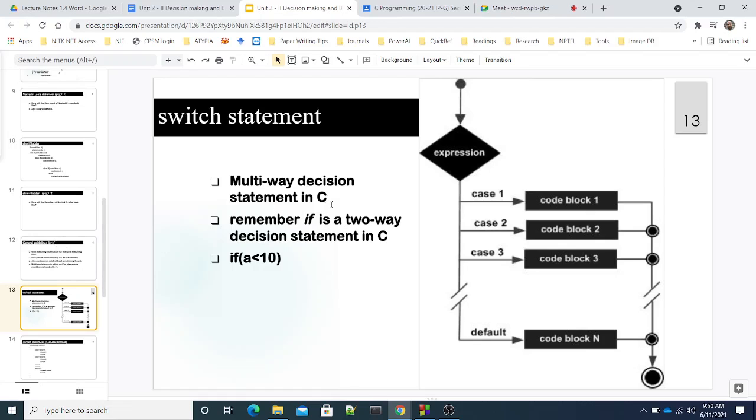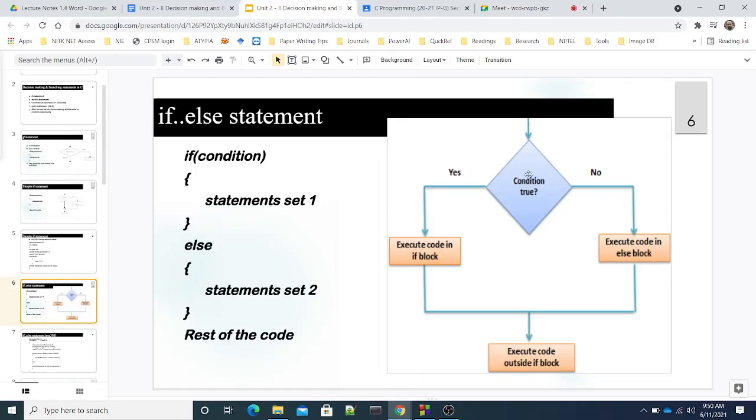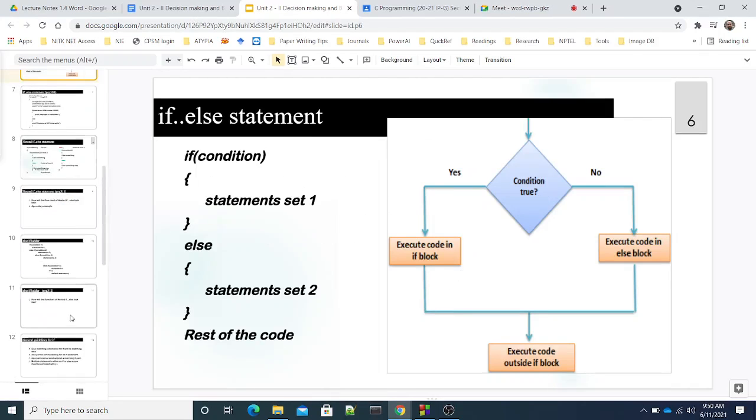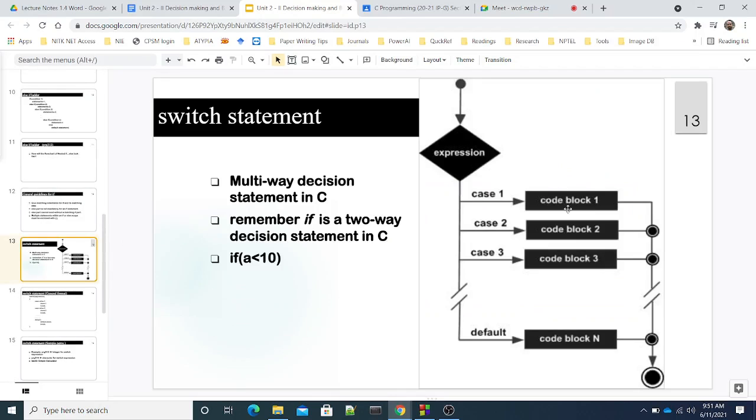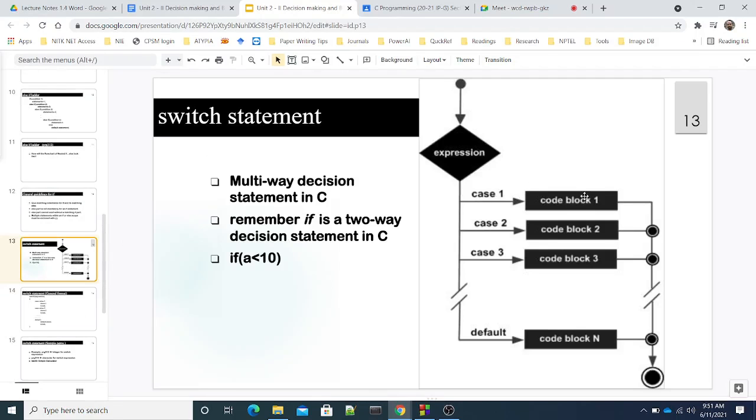It is a multi-way decision making statement, and there will be an expression. Based on the value of the expression, one of the n blocks will be executed. So it is quite different from your if else statement. There the outcome is binary and one of the two options will be executed. In this case, one of the n options will be executed. So either code block 1 or code block 2 or code block 3.